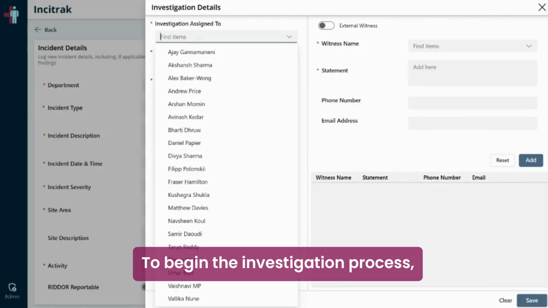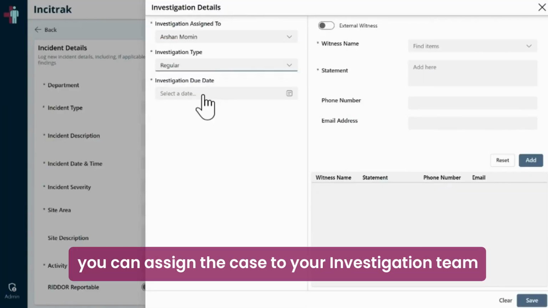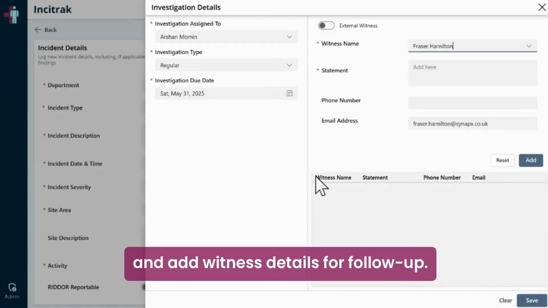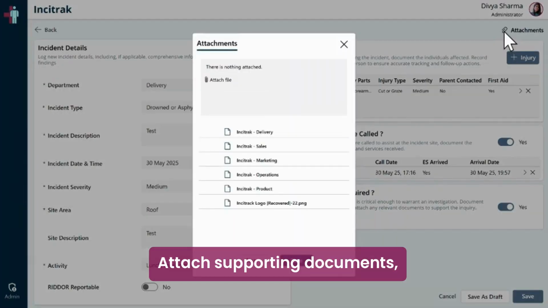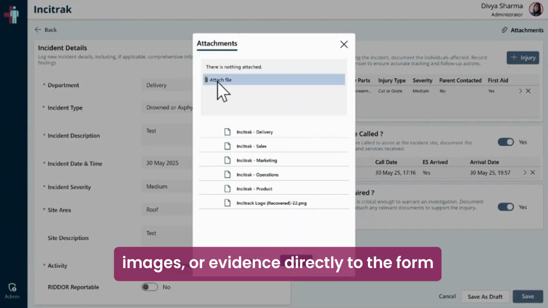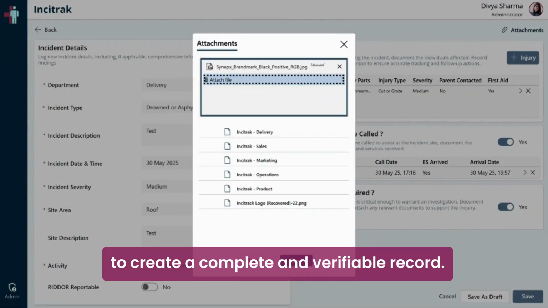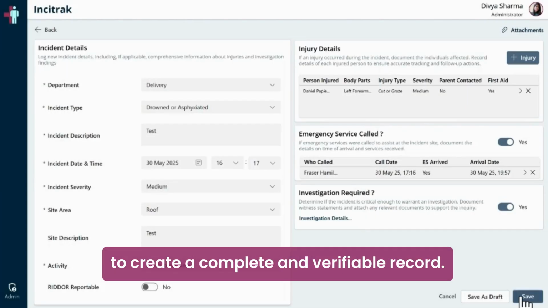To begin the investigation process, you can assign the case to your investigation team and add witness details for follow-up. Attach supporting documents, images, or evidence directly to the form to create a complete and verifiable record.